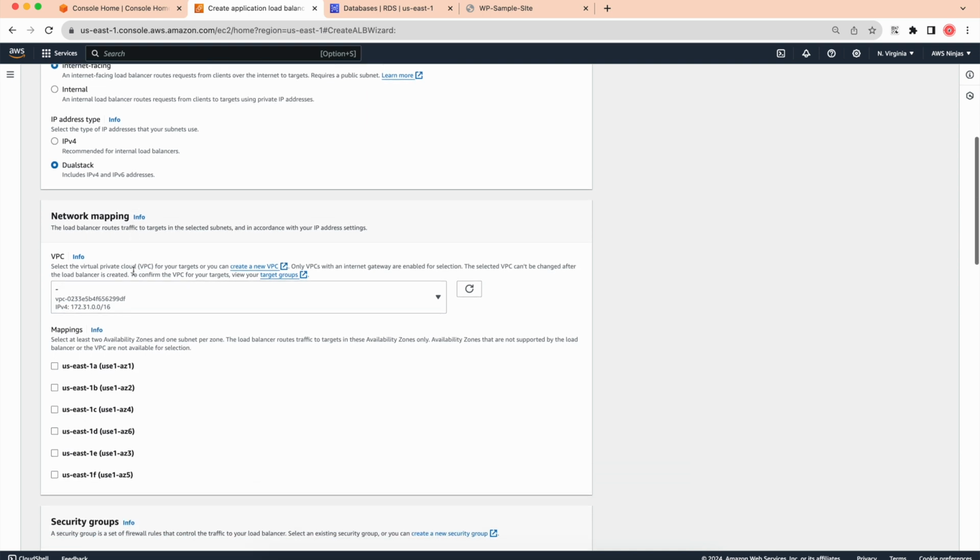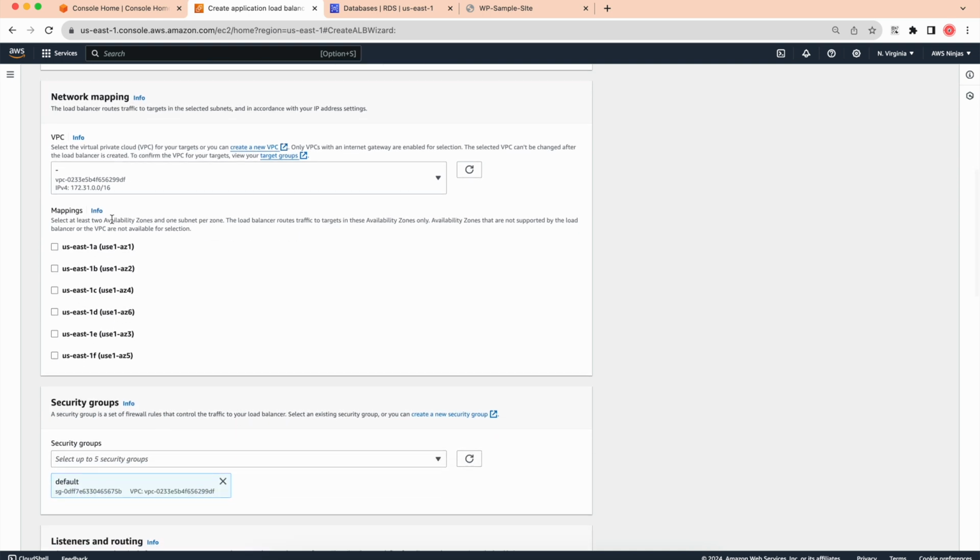In the network section, select your VPC. If you have multiple VPCs, make sure to select the same VPC where you have created your EC2 instance. We have to select availability zones that will be supported by this ALB. Availability zones are the physical locations of your region where the data centers are located. The minimum recommendation is to select at least 2 AZs and spread your instances across those availability zones.